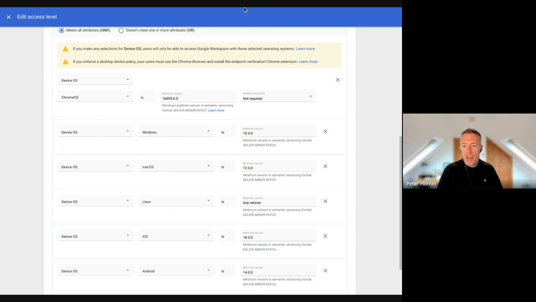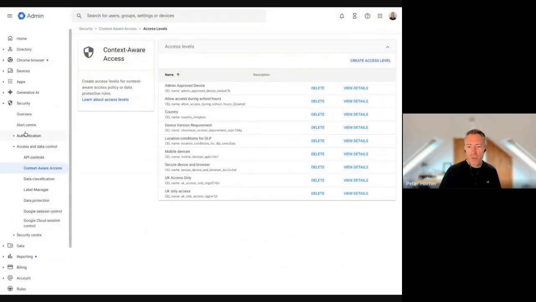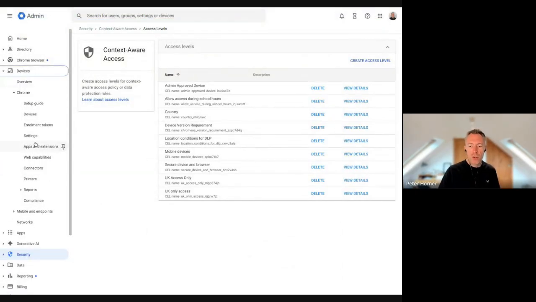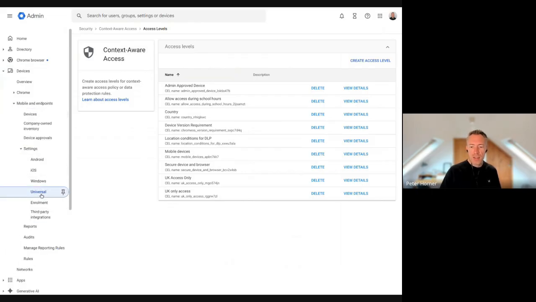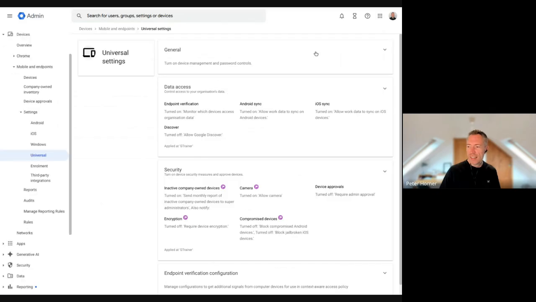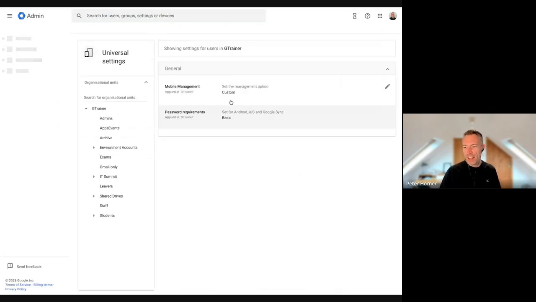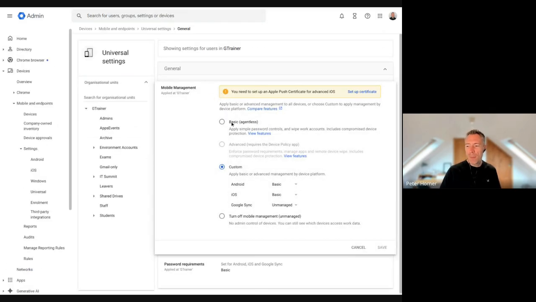Now, you might remember earlier, I said you need to have a couple of things set up for the device requirements to work properly. Let me just show you where those live now. So for mobile devices, you need to make sure under your mobile and endpoints and settings, and under universal, it's really tucked away, the setting. Under general, in here, if we go into mobile management, you need to have basic mode enabled at least. Advanced mode is great as well, but you need at least basic mode enabled, or setting it here under the custom menu, you can select basic for both iOS and Android.